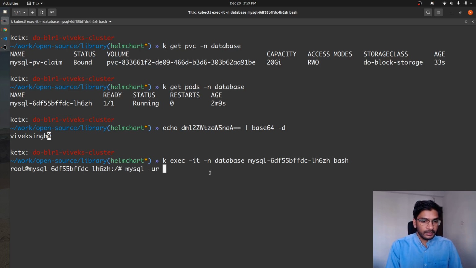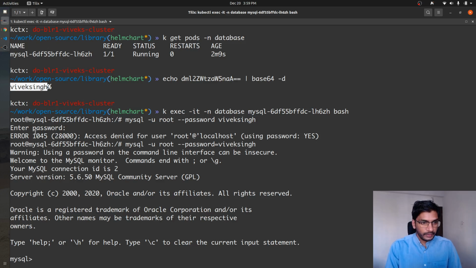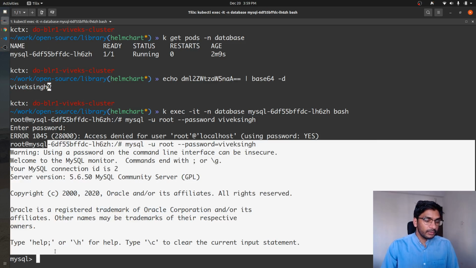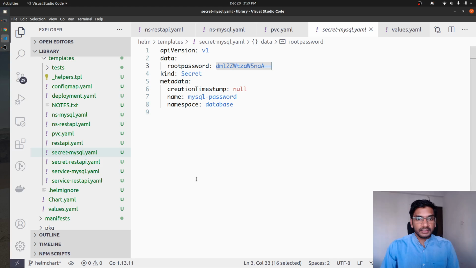So MySQL, and the password is going to be this. Yeah, and you can see that we are able to log into the MySQL instance. Now the problem is, what if the user wants to specify their own password, right? Because in this particular approach, we are almost saying that you cannot change the password, you will have to use this particular password, right?